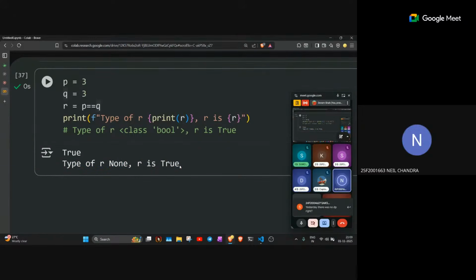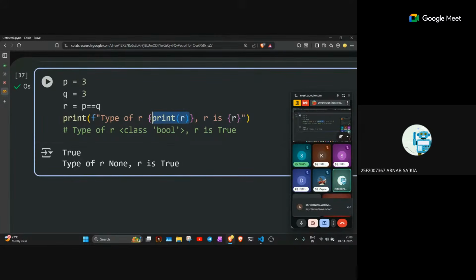How did print of r become None? It should be true only, like r is storing the value true. So now you think of it: print of r doesn't return any value, so it's None. That's why.